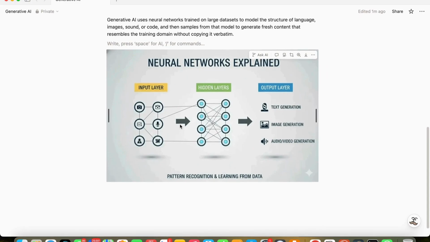So generative AI learns from massive data sets, identifies patterns, and then goes beyond prediction or classification to create original content. Hope that clarifies things.